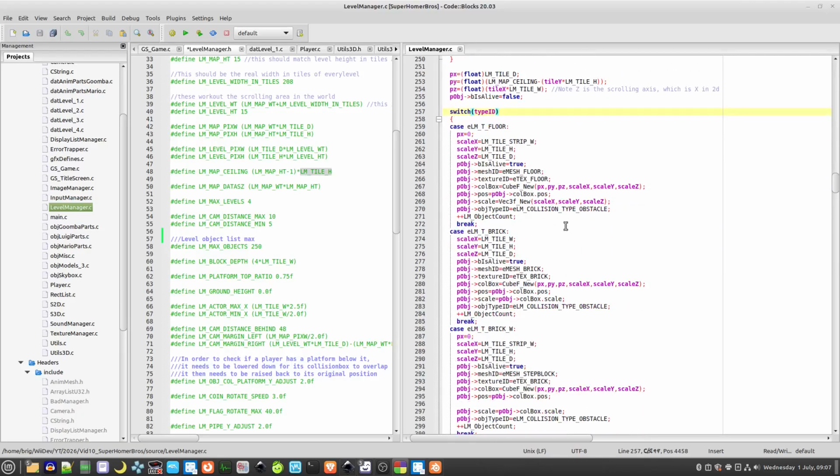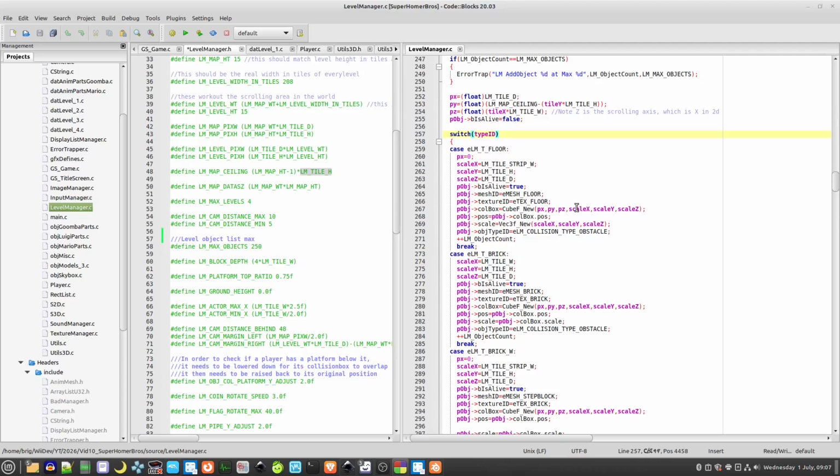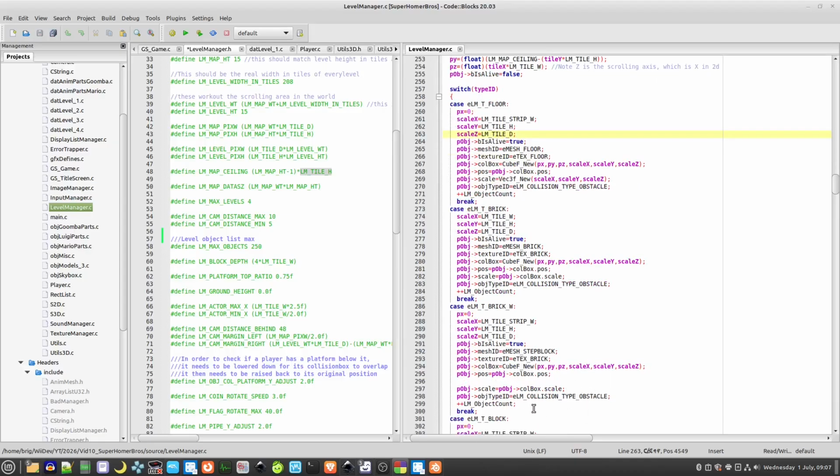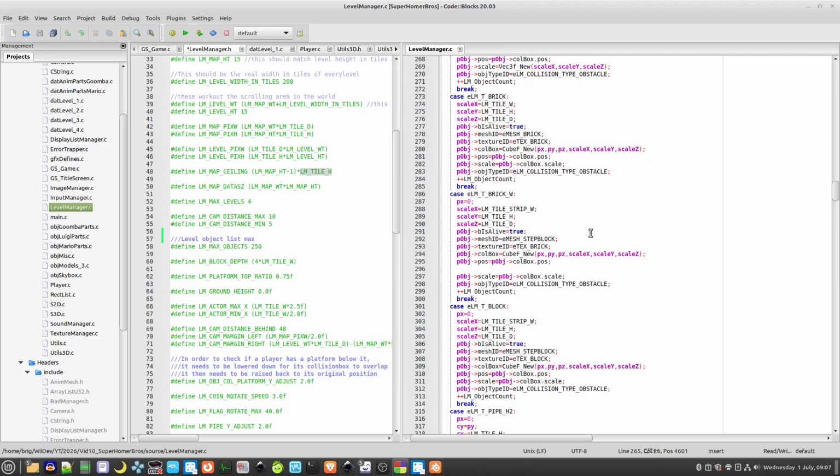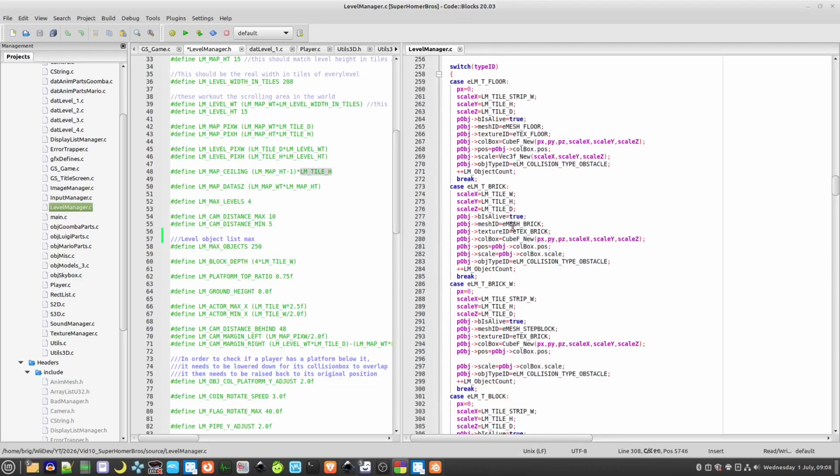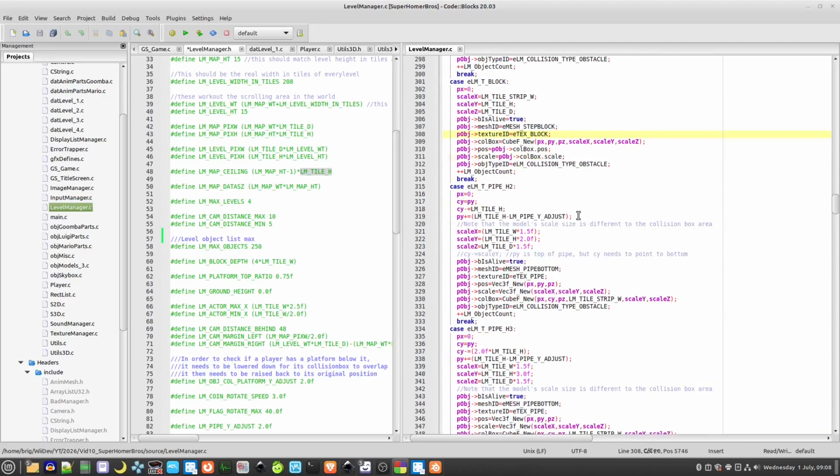And then some of these look exactly the same. The creation process here, where there's the floor and the wide brick, is basically exactly the same. And then there's also a collision type for these we set in here as well. And you see there's some different mesh types. The wide brick is obviously using the same as the block, like I said earlier. All of the rectangular ones are pretty much straightforward. Where it gets a bit tricky is the pipes.